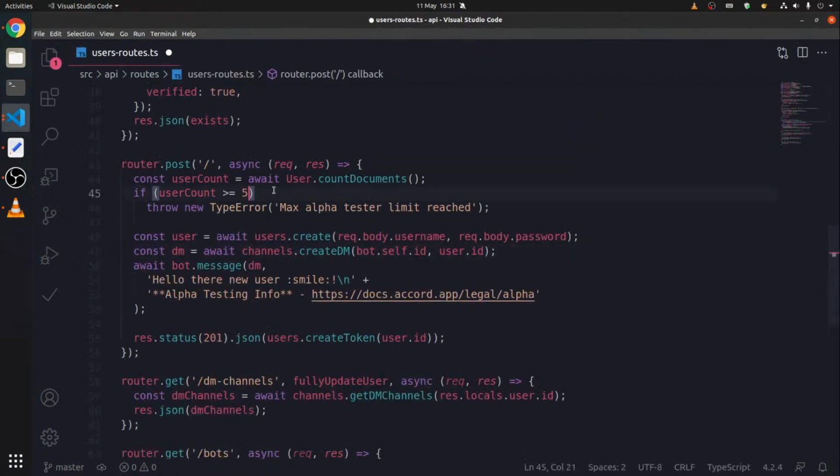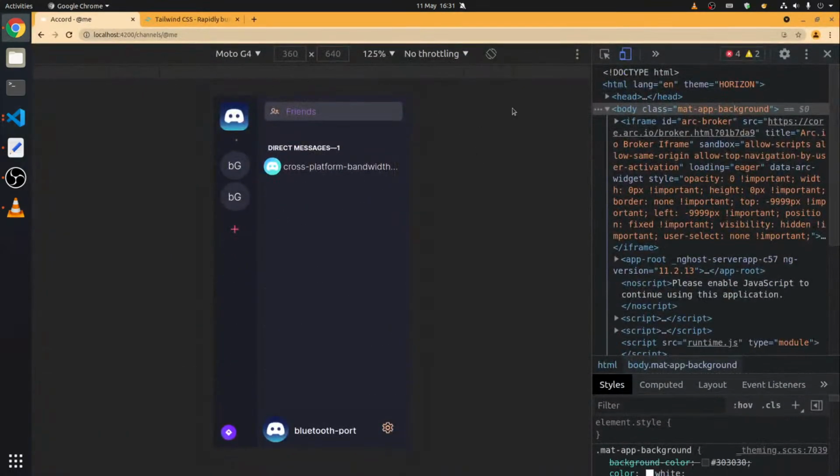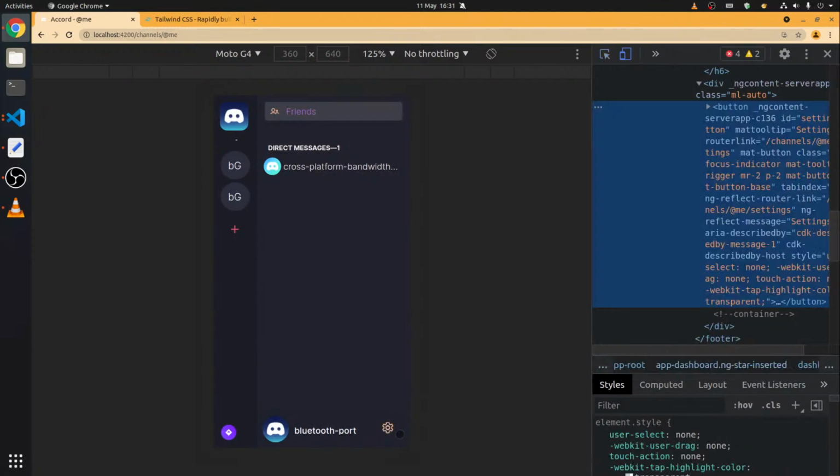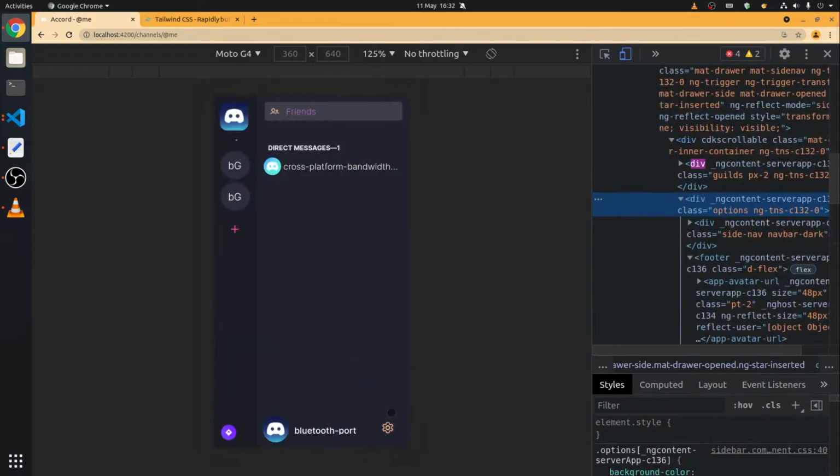Okay, there we go. So 5 more users at the end of the stream, because we are adding mobile support. That's quite a big feature. Yeah.